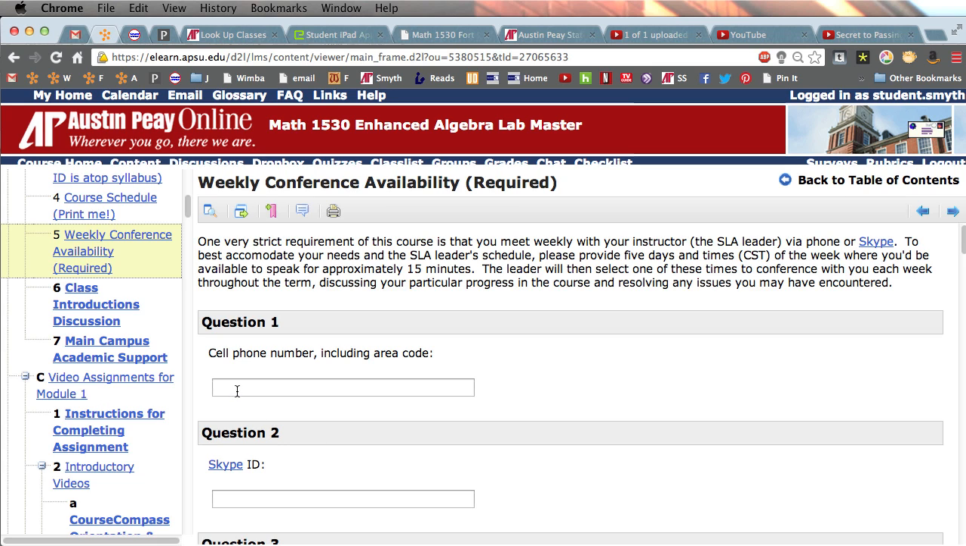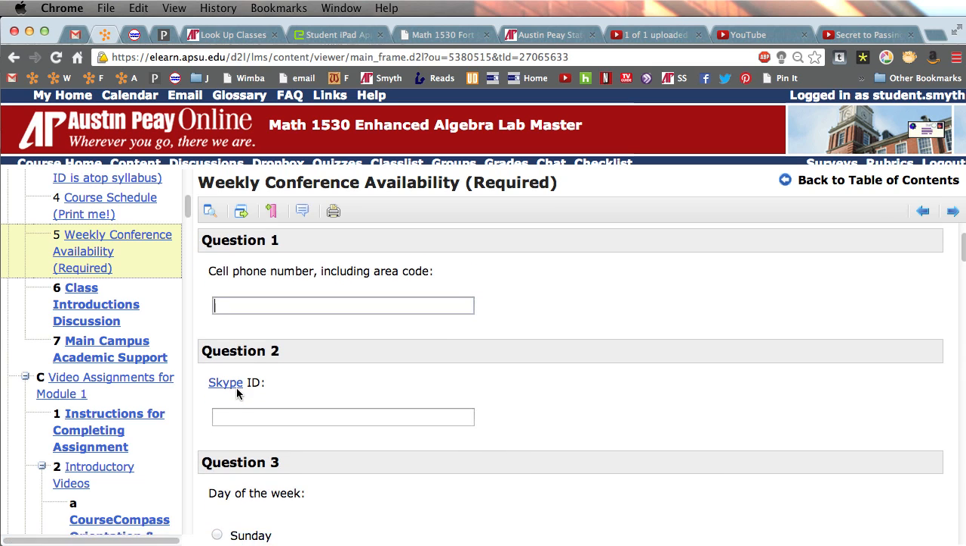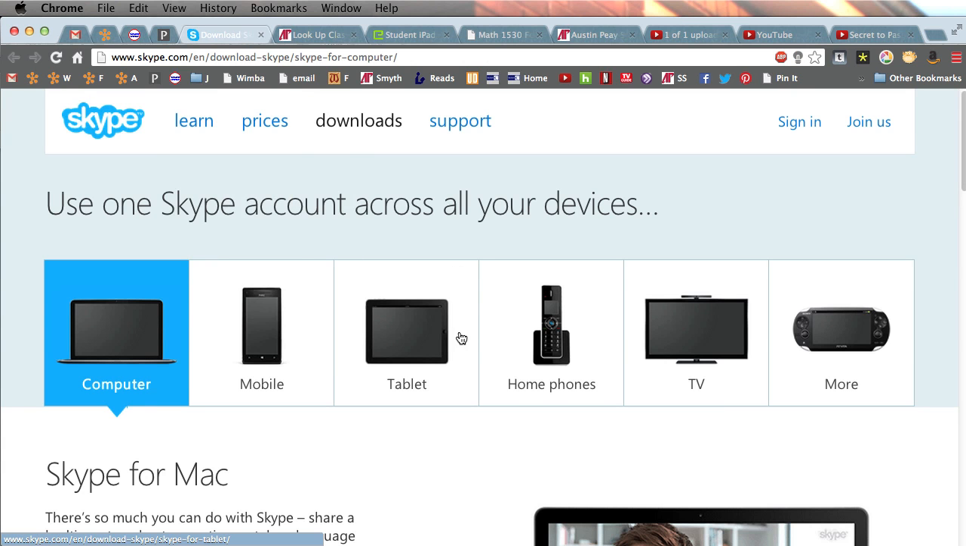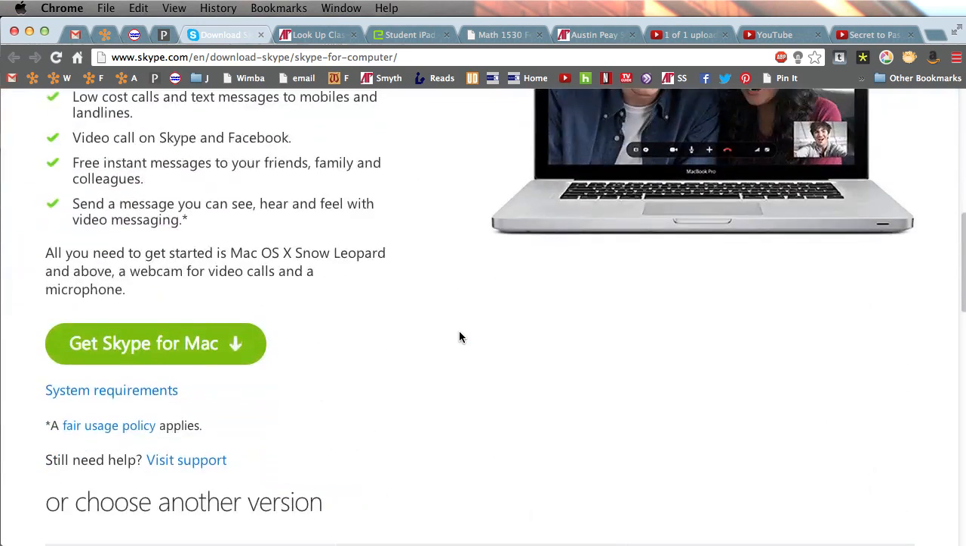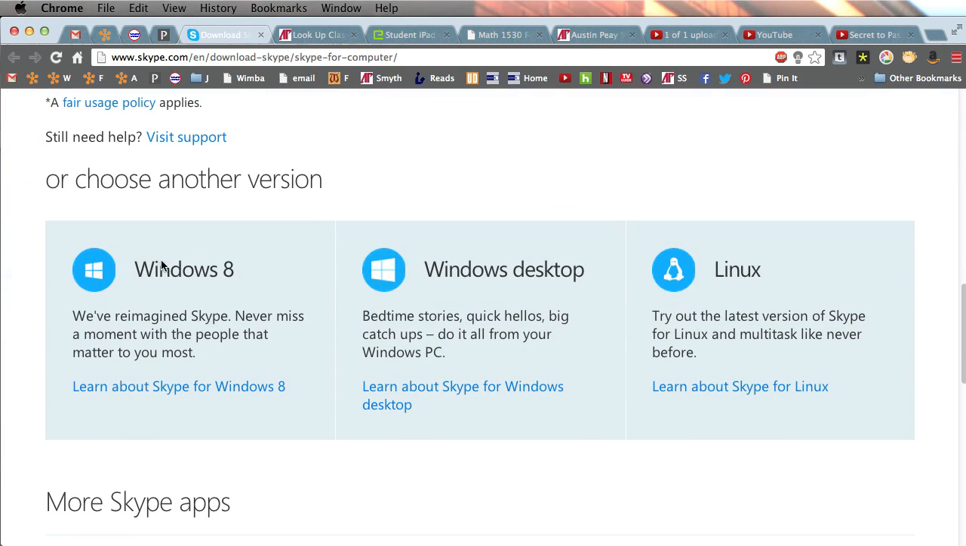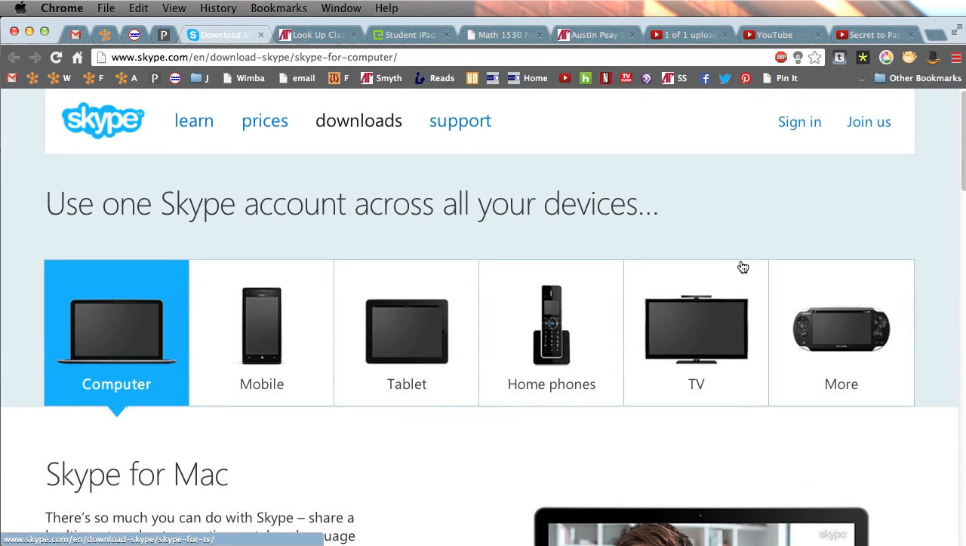So this is how you're going to tell your instructor your cell phone number, and only your instructor will have access to this information. And then you're going to register for a Skype ID, and if you don't already have one, you can click on this link and it will let you download Skype. It sees that I'm on a Mac right now, but it may detect that you're on a PC, or you can select one of the other options if it didn't get the right one for you.